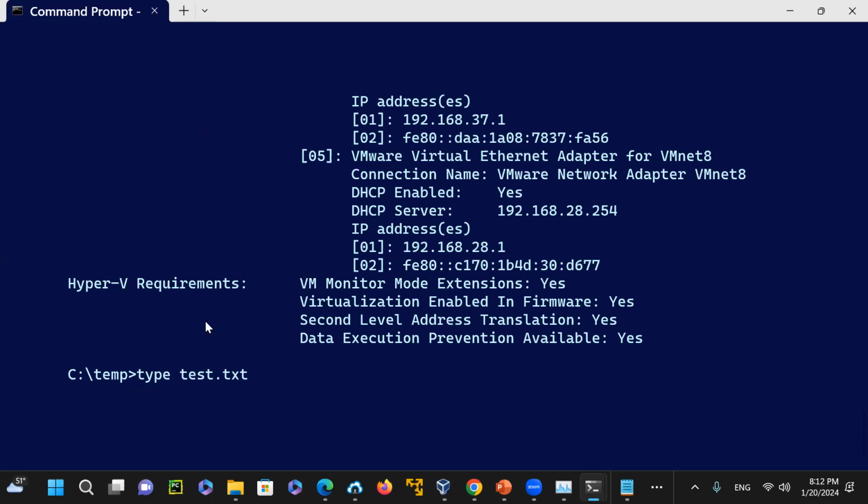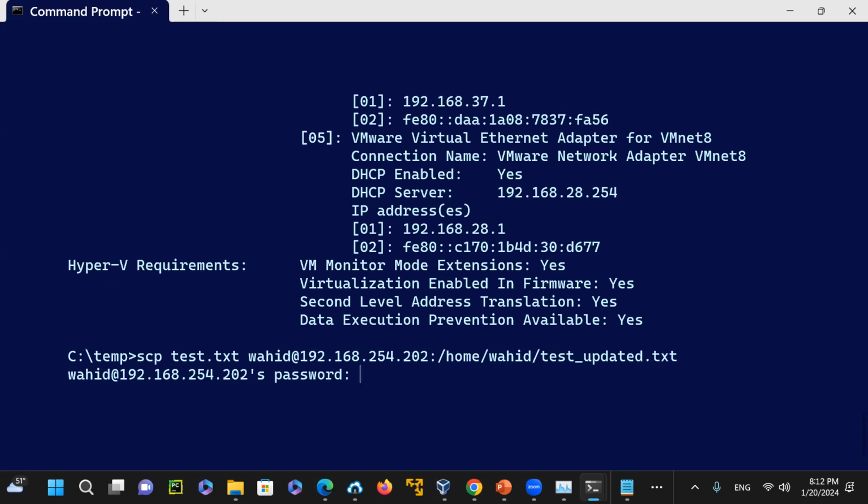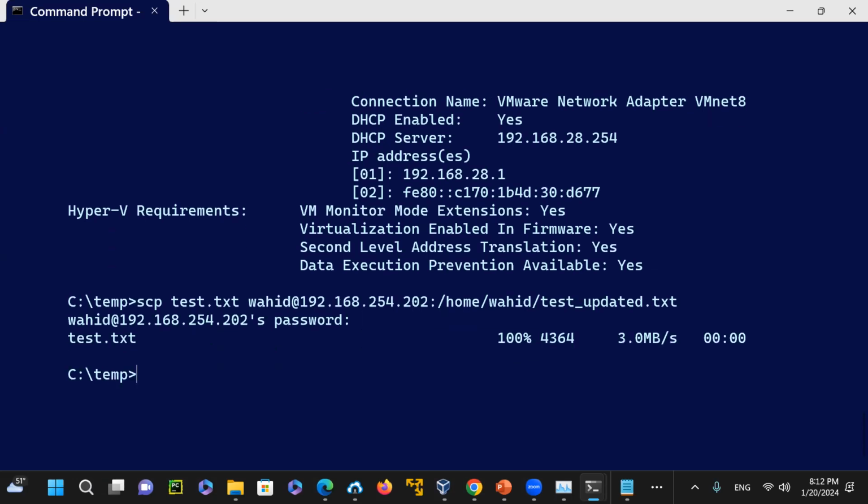Now let's say, instead of copying it, what I'm going to do is scp test.txt wahid@192.168.254.202:/home/wahid. I want to write it as test_updated.txt. So I want to write my password there. Okay, it says that it's 100% written.